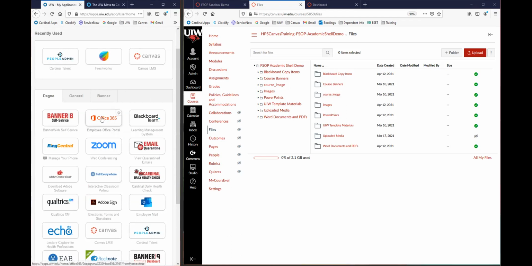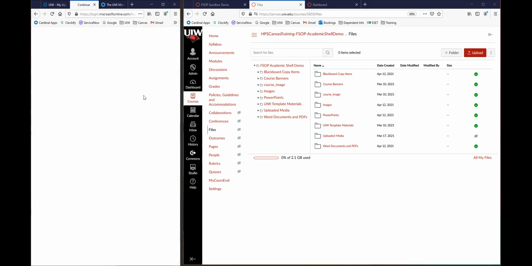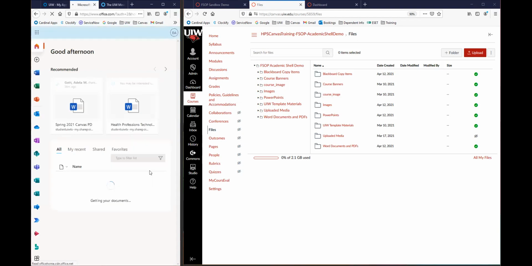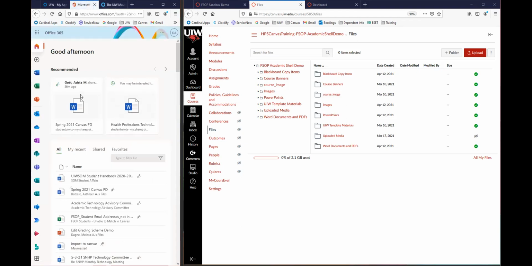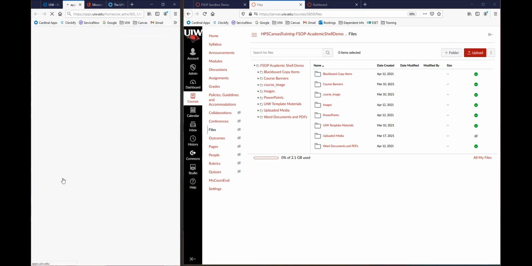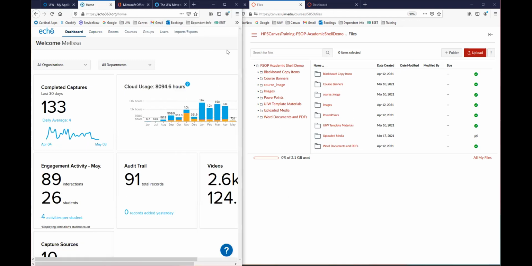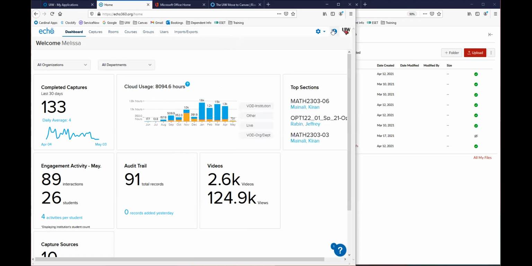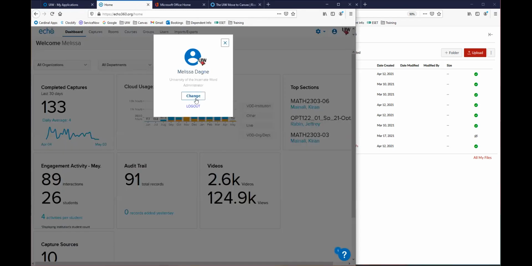So you're just going to go over to Office 365 or to Echo 360. So you're in health professions, we've got two options. We've got Stream or Echo 360. So I can open up Office 365 here, and then I can also go to Cardinal Apps and open up Echo 360. This is going to take just a minute to open up, and it's not going to look like yours because I have different access. So give me just a minute to make this look how it should.